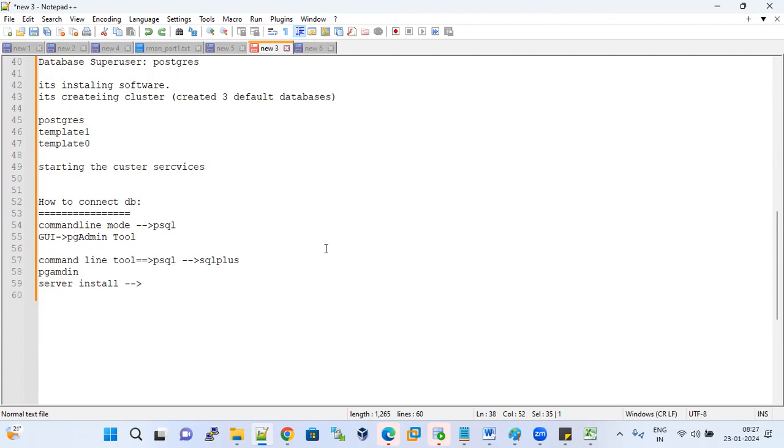Now we can connect to the database. How to connect to the database? There are two methods to connect to any database. One is command line mode, PSQL. The second one is GUI mode.